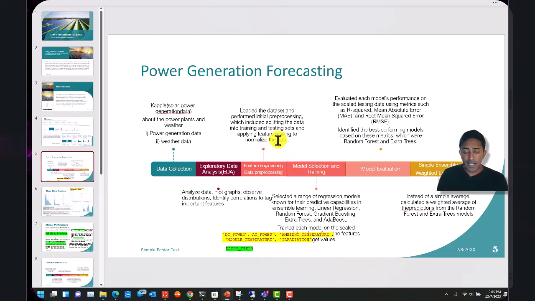Then after that, once the data is ready with the preprocessing, the model selection happened. And here I have taken a set of models to work with my data. So some of them are linear regression, random forest, gradient boosting, extra trees, and other boost. So each of these models is trained on the data that is preprocessed. And also in my preprocessed data, the important features that are considered are DC power, AC power, ambient temperature, module temperature, and irradiation.